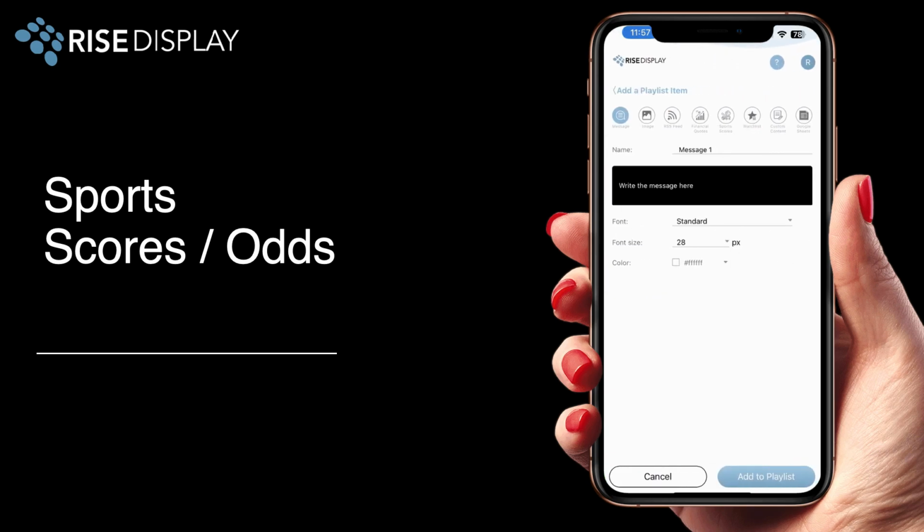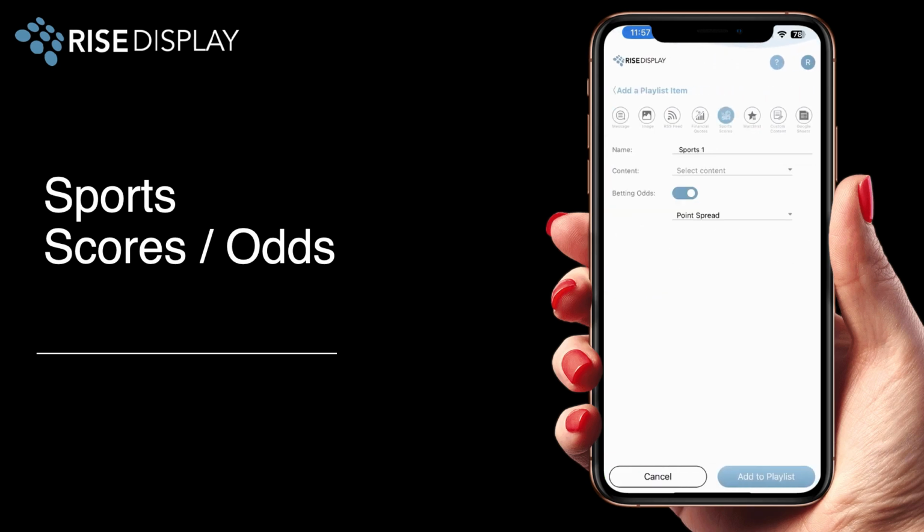You can also show sports scores by selecting sports or picking individual sports. After you select the sport, in this example NFL, you can choose to turn betting odds on or off. If you show odds, you can choose to show either money line or the spread.